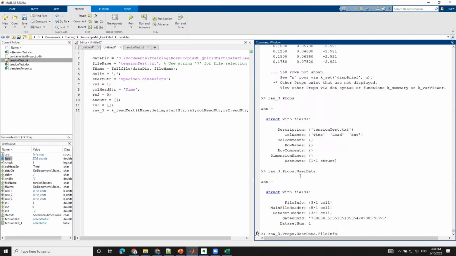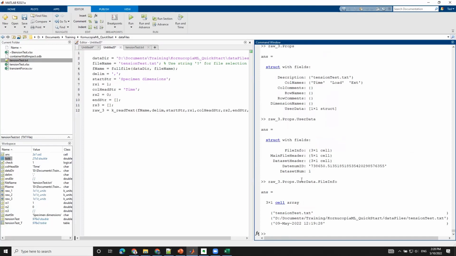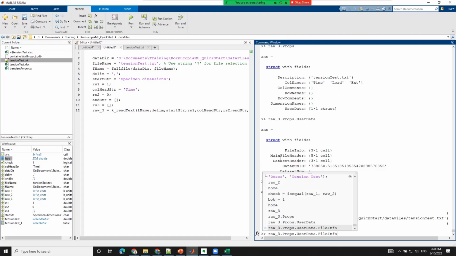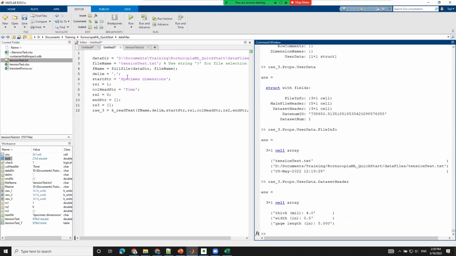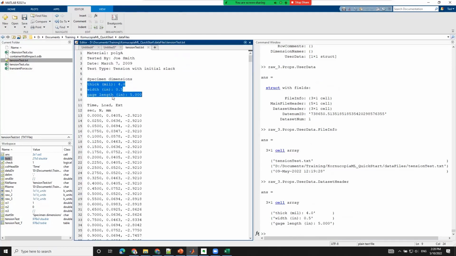Like one of the things it'll put in there is file info. It'll tell us what the file was, where it came from. So now when we do computations with this variable, and then I later save the variable and give it to somebody or whatnot, they can look here and find out where did this data originally come from. That will stay with the computations. Also in here is a thing called the dataset header, which was what we referenced here to go isolate. So Kornucopia automatically isolated this information.